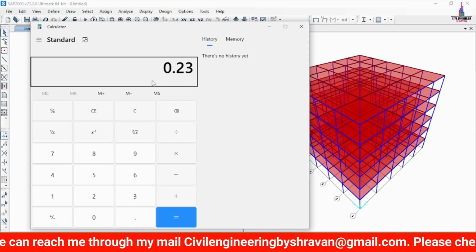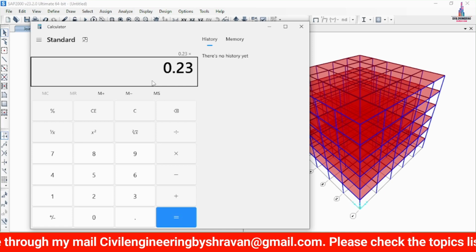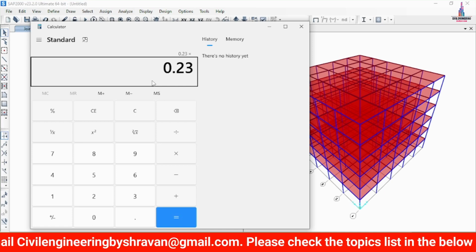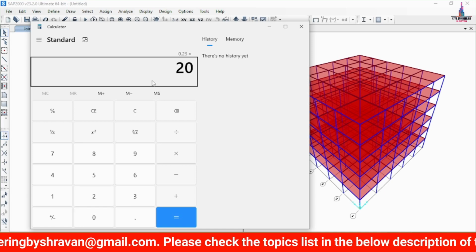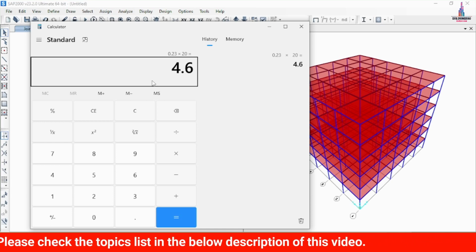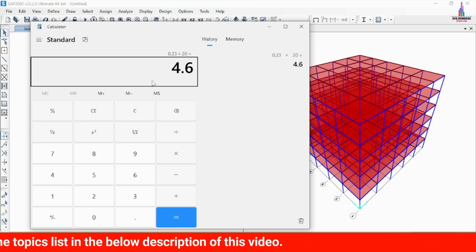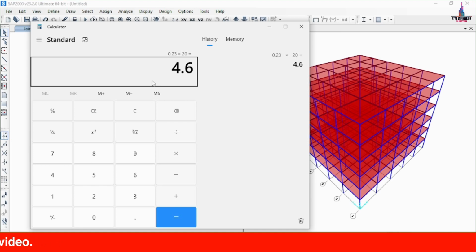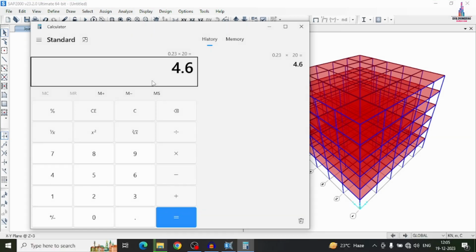We have to multiply this thickness with the unit weight of the brickwork, which is approximately equal to 20, so that we get the value 4.6. This is the value related to wall loading in kilonewton per meter square. But in the wall loading condition, we have to consider kilonewton per meter, a uniformly distributed load only. Why? Because it is not under the area loading condition, so it will act on the beams only as a uniformly distributed load.